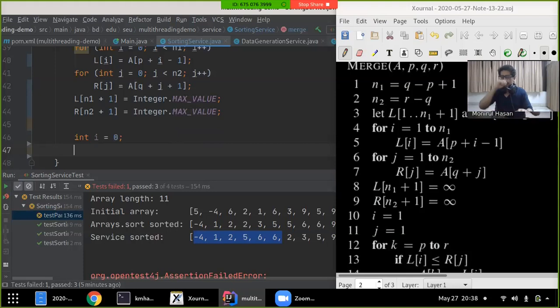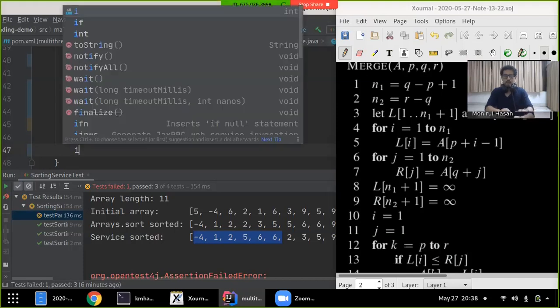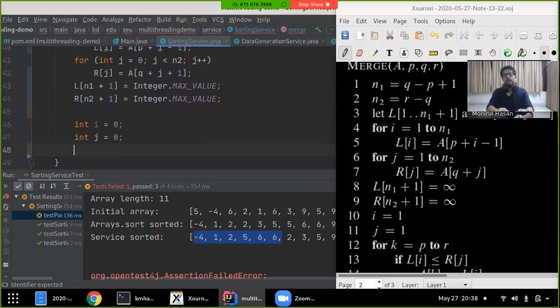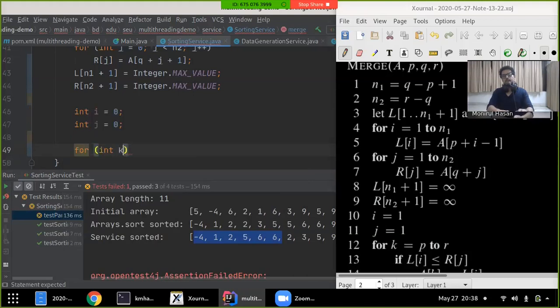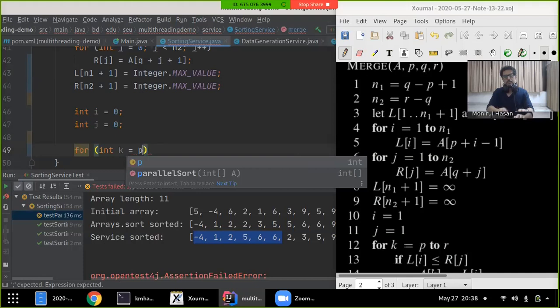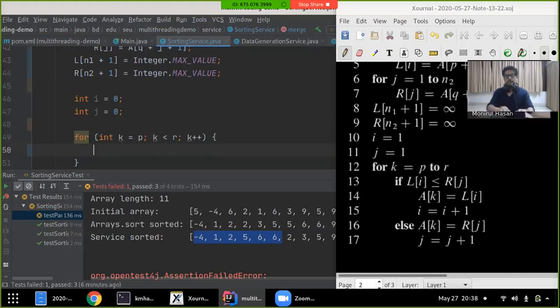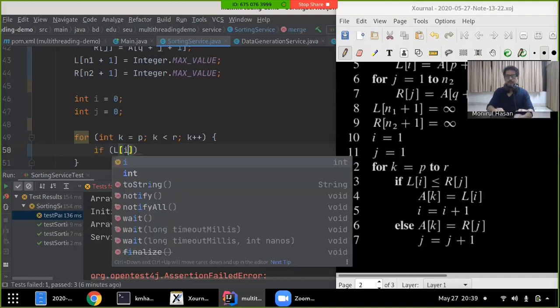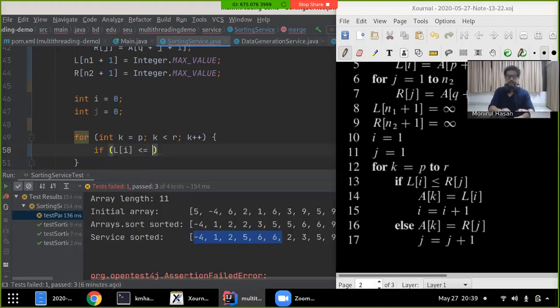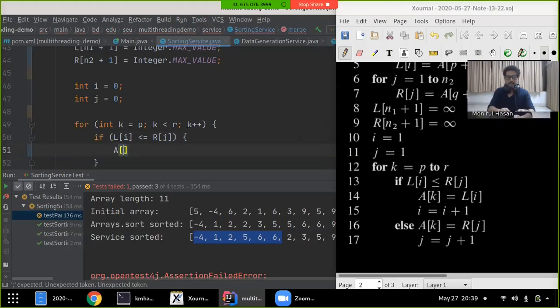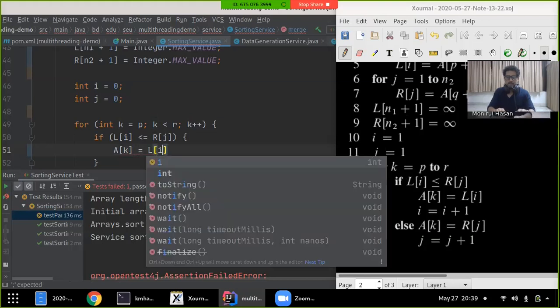So we start with 0 because lines 10 and 11 both have i and j equal to 1, which means in our case, it would start with 0, right? And then we have another loop. For k equal to p, k is less than r, k plus plus. And we do a bunch of things. What's that? Line 13 says if L[i] is less than or equal to R[j], you got to do two things. A[k] is equal to L[i].